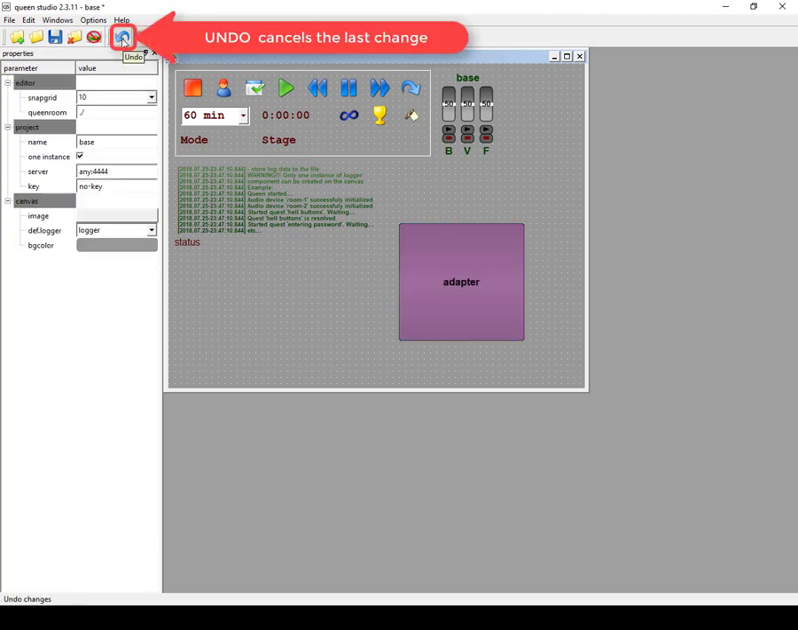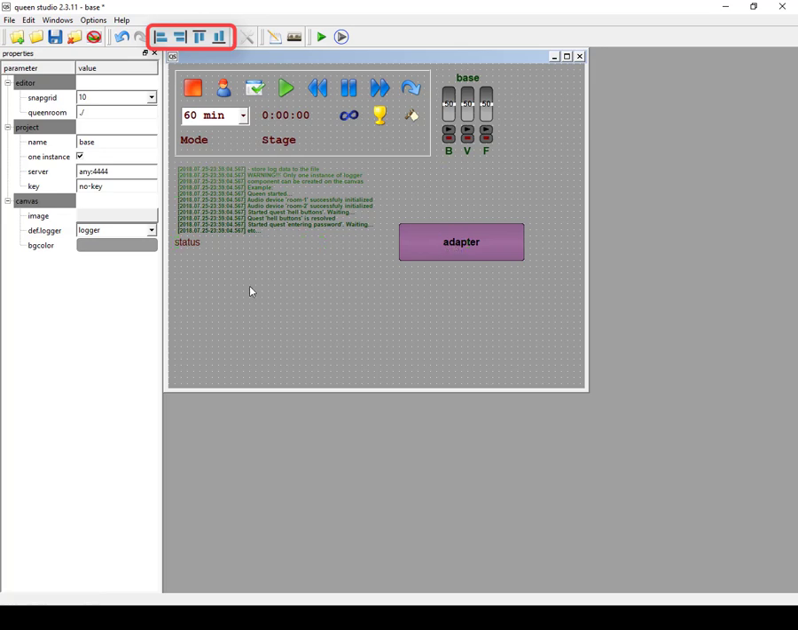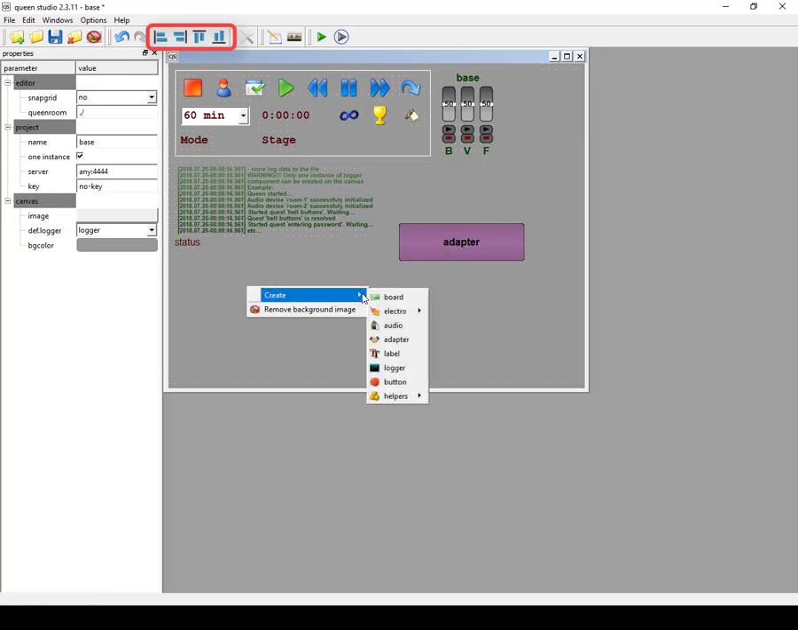Undo command cancels the last change. This feature is implemented similarly to any editor you are used to working with. Also, Queen Studio Editor contains alignment buttons for component location correction. I show how it works in the following example.